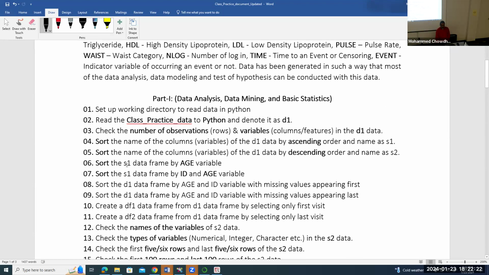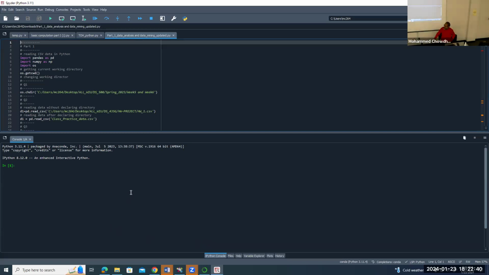Okay. Now we will go for the coding part. What I did, you remember, I opened Anaconda and then I opened Spyder. After opening Spyder, I gave you a Python file. That Python file has a name: part_1_data_analysis and data_mining_updated. Okay. That is what I have provided in Western Online, all the code. So when you do the homework, you open this and make changes in this file. That will save your valuable time.